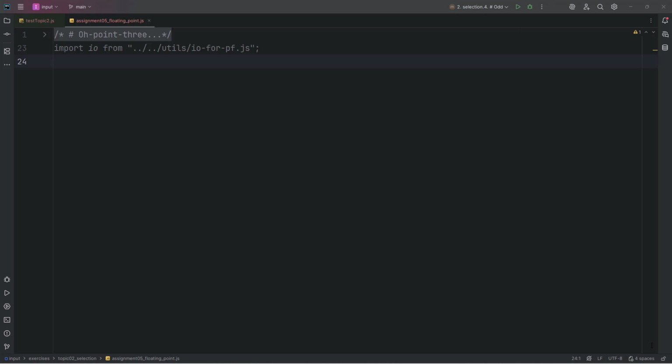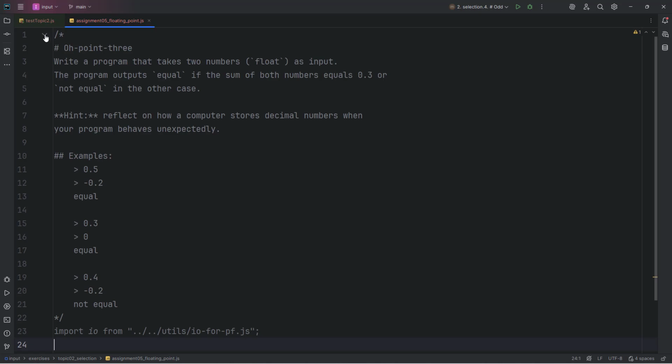Hi and welcome to exercise 5 already from topic 2. And in this exercise we're going to investigate some properties of floating point arithmetic.